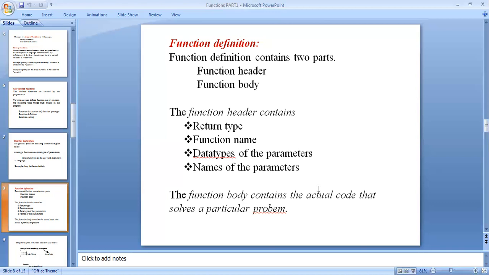Function name. The function name is an identifier by which the function will be known, and the same naming rules apply as for variable names. And then the data type of the parameters.